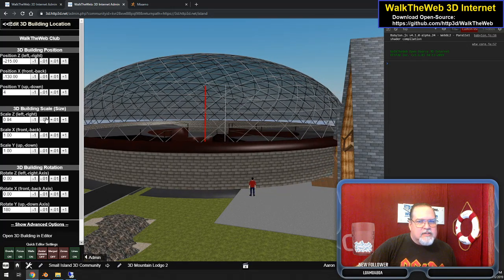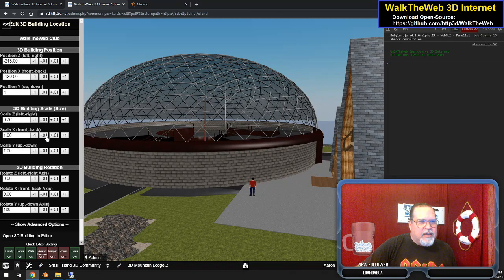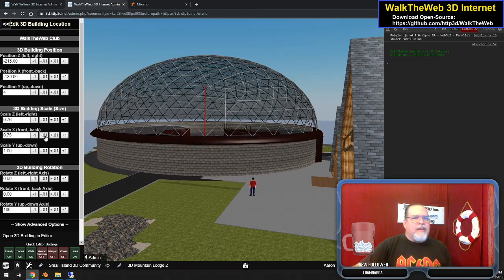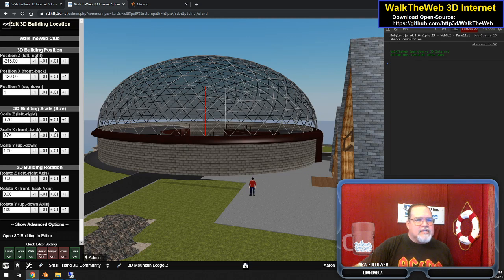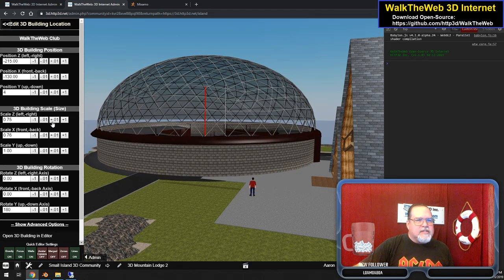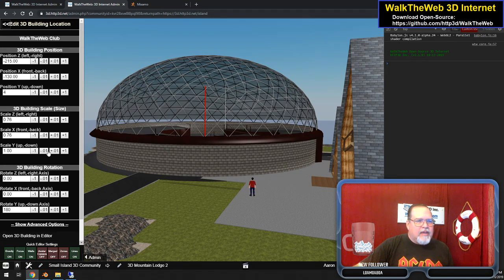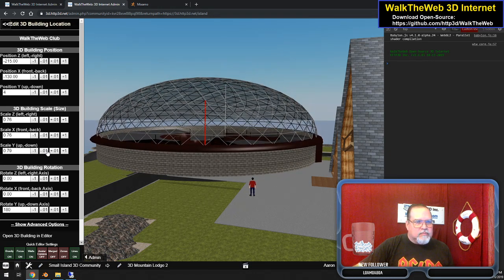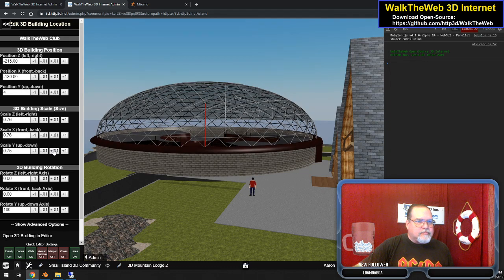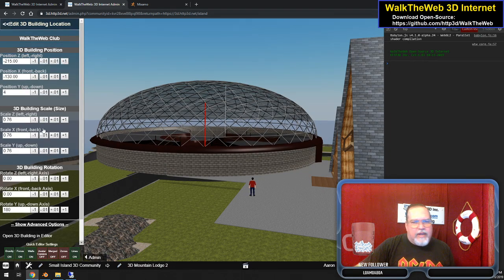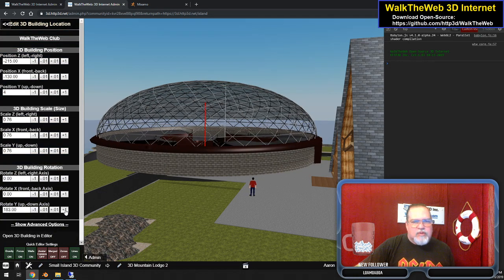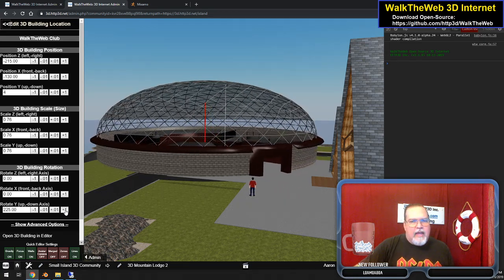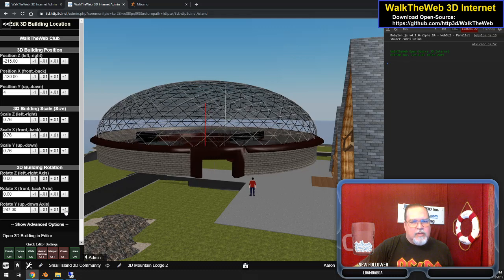We can also scale it. So if it's too big, too small, we can actually change that because I've actually parented every single object that we add in a scene to a particular place. That way, it makes it real easy to make everything fit. So we can have the object there. I can also rotate it. And now we have a new building.